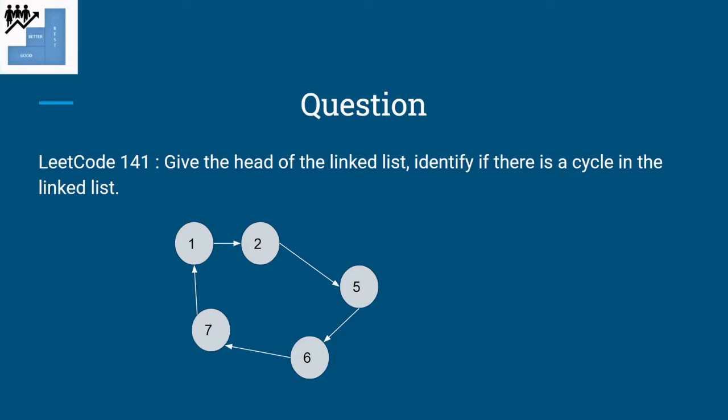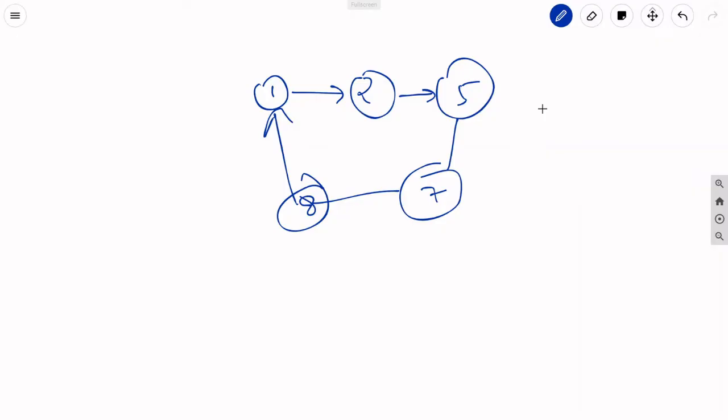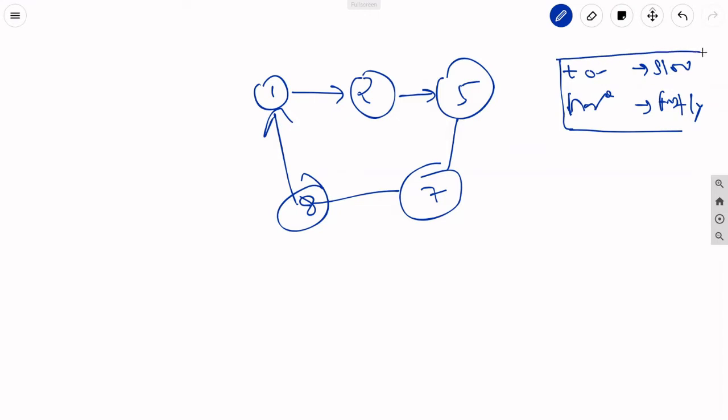But before moving on, I recommend you to practice the question for yourself. The link is given in the description below, and then move on to understanding the solution. So in the previous videos, I have explained the tortoise hare algorithm, right? Tortoise means which moves slowly, and hare means the one which moves fast. So this approach is very important to remember because it is used in solving a lot of questions.